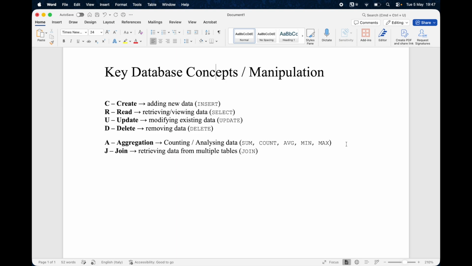And finally is join. If we've got one database with two different tables, you need to be able to find information from both tables and join that together, kind of like the intersection of a Venn diagram. You need to be able to find where there's information on two different tables that work together. So these are the concepts that we're going to be working on today in this video.